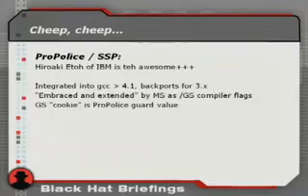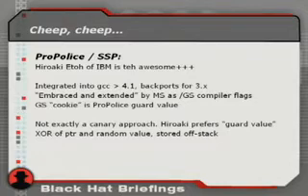Microsoft's canary implementations were originally based on StackGuard and then moved to something more comparable to what ProPolice does. The GS cookie is basically the ProPolice guard value. I should say that Hiroki doesn't like to call it a canary, so he calls it a guard value. It is an XOR of the pointer and the random value of the pointer stored off stack.